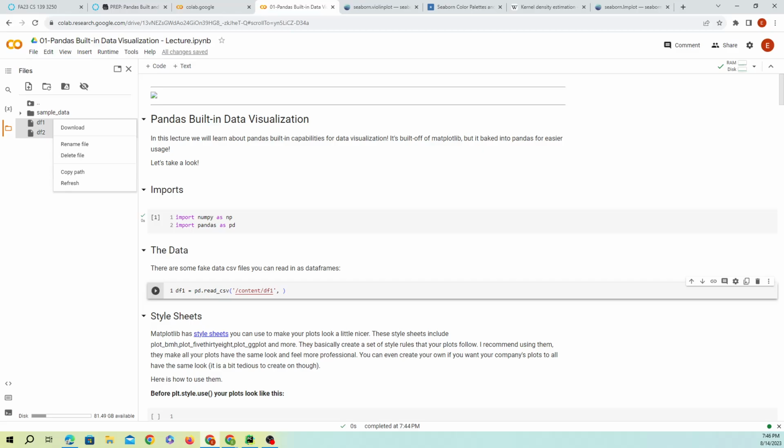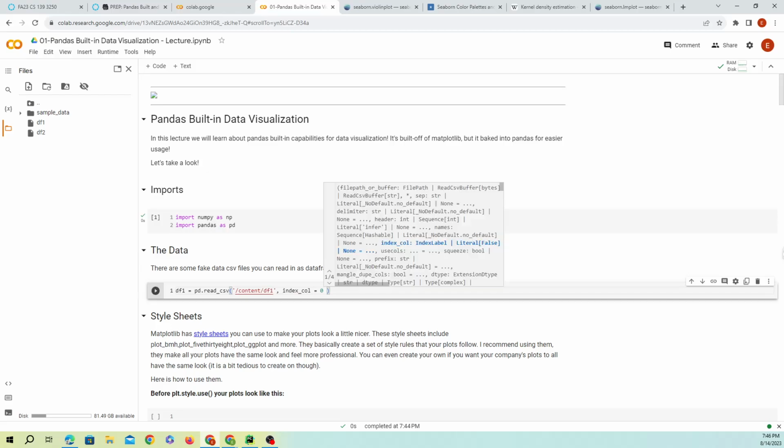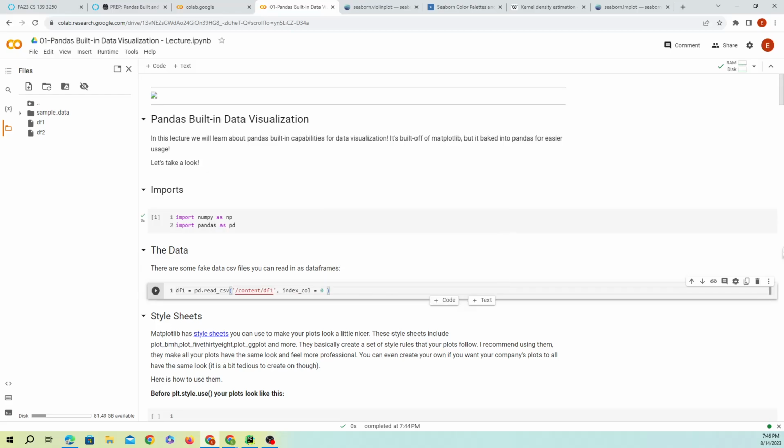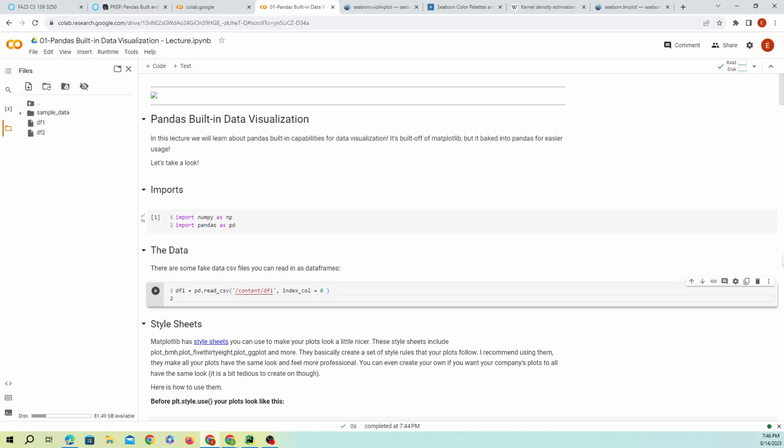Now, sometimes if you are working with df1 and df2 and you save them and then you go out, sometimes they're not saved. So just be careful. You might need to upload them again. And then we're gonna use index_col, and I'm gonna use the 0 column as the index column. Okay, and then we're gonna do the same thing for df2. I'm just gonna copy this and change this to df2, and then change this to df2.